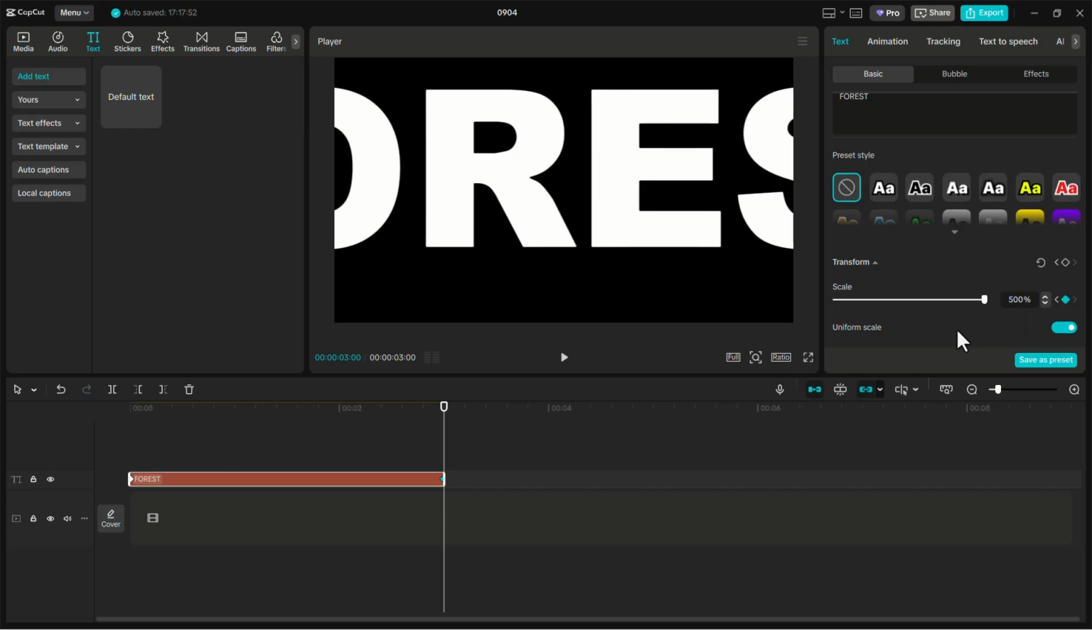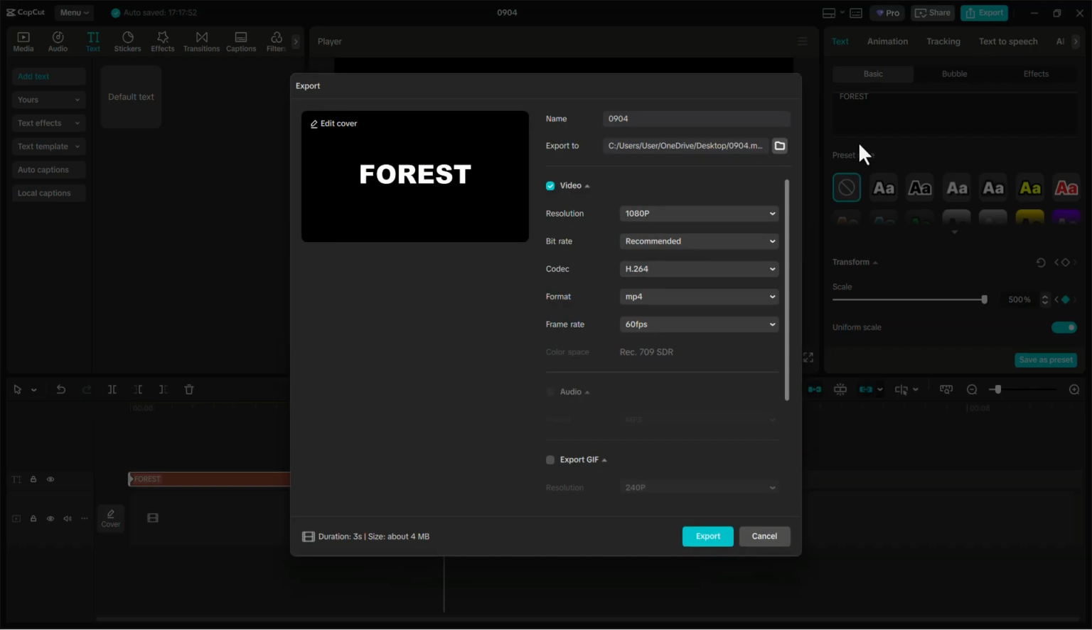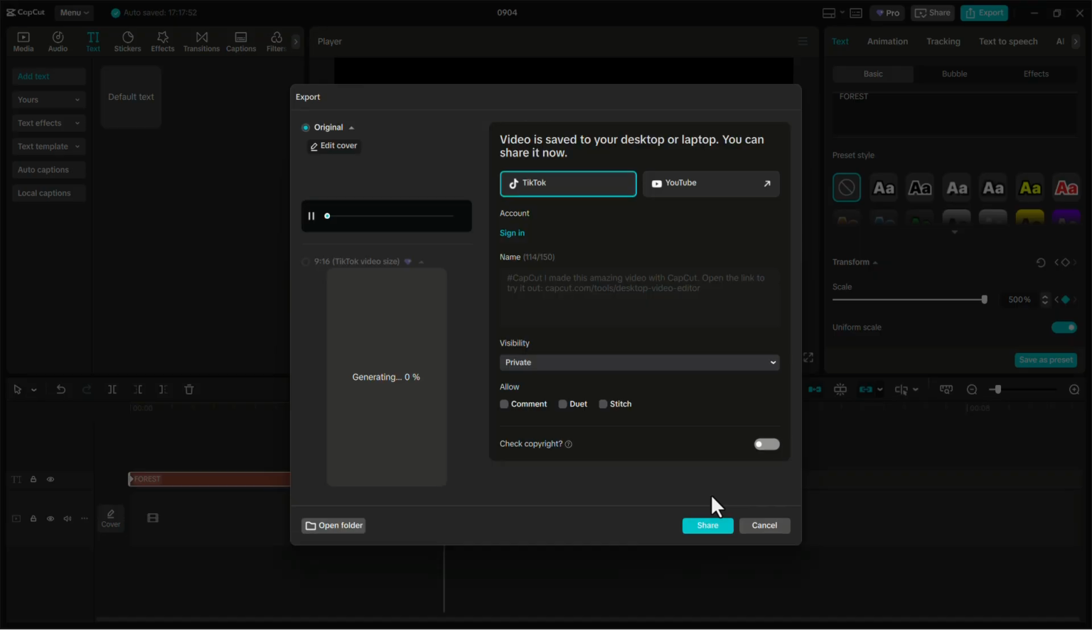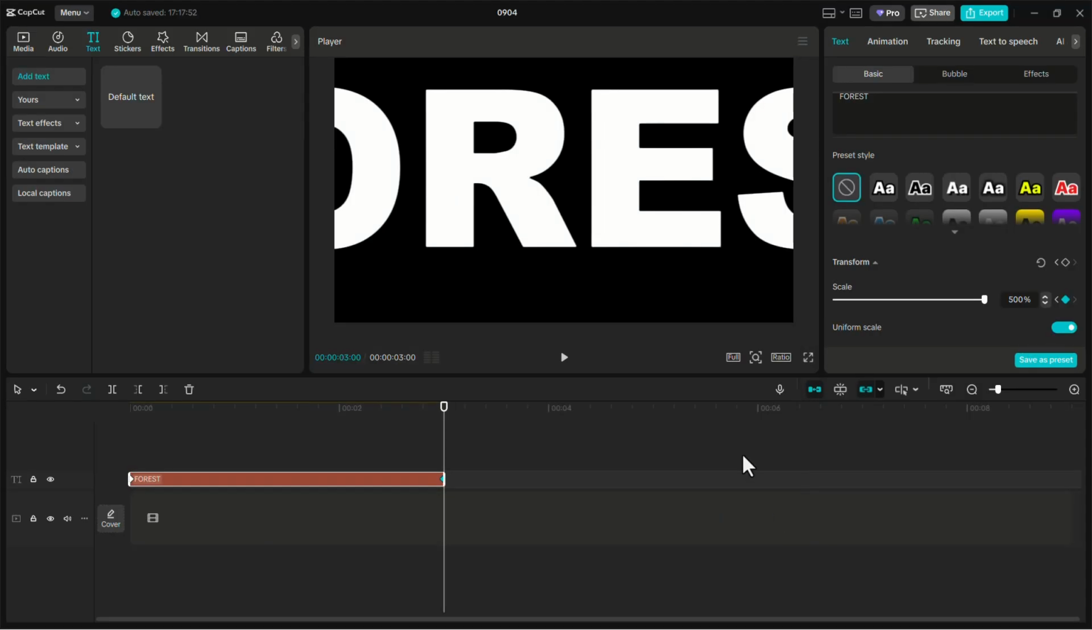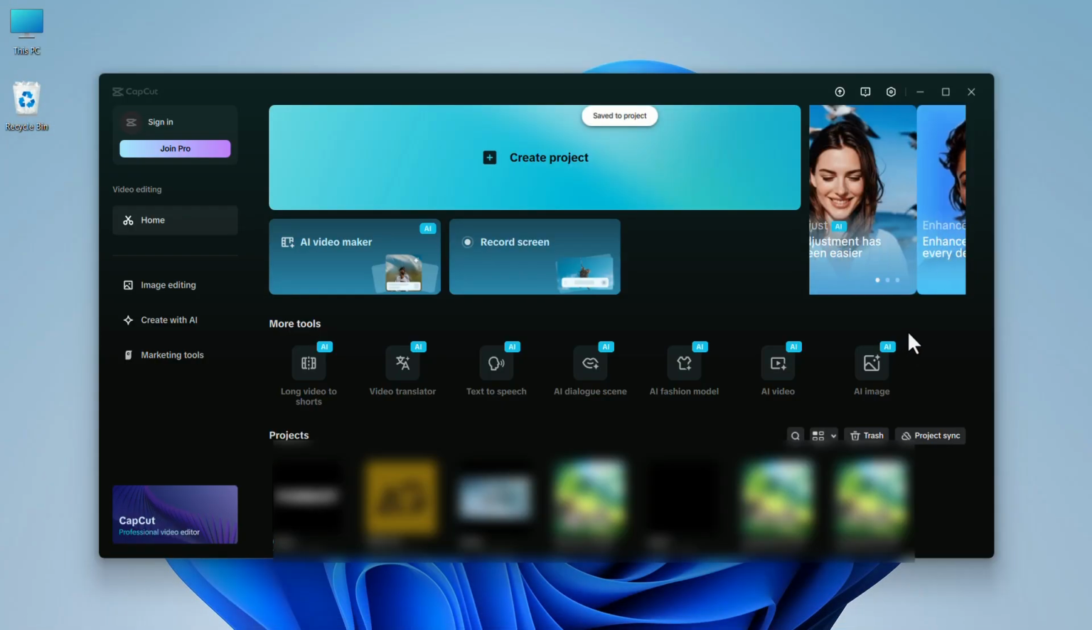Now we have to export this clip. In the top right corner, click on Export. Choose a file location for the clip and click on Export again. In the pop-up, click on Cancel. After you are done, close this project.